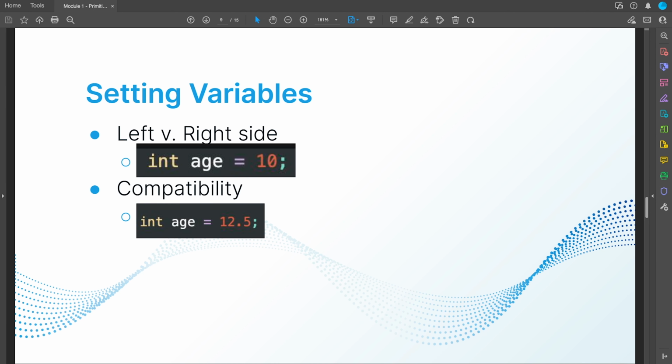So let's just talk about setting variables, right? Just because we had already spoken about what variables are and how we can use them, but now let's talk about actually implementing them in our code. So here we have two main important ideas, which is left versus right side and compatibility. So left versus right side is how we initialize a variable, right? How do we set it in Java?